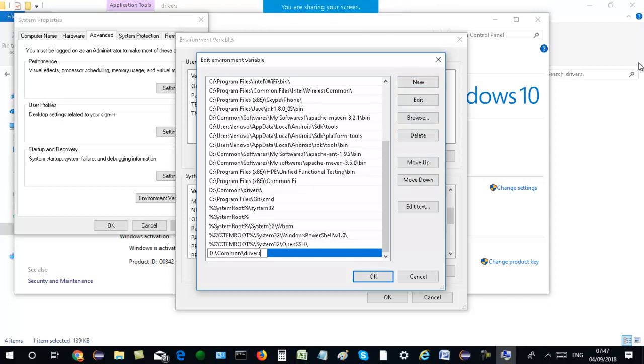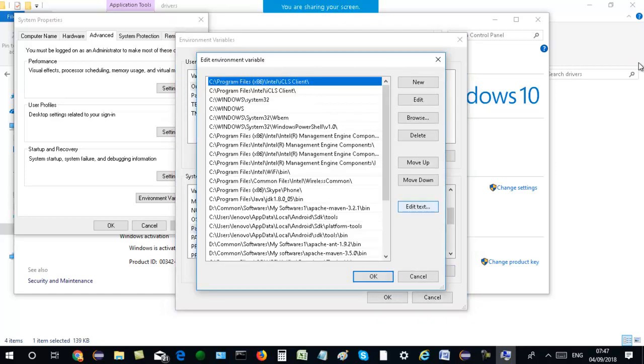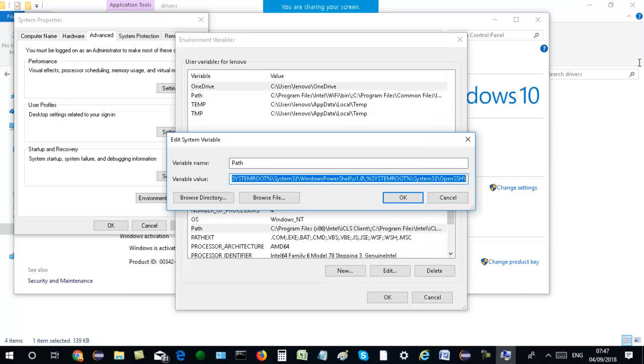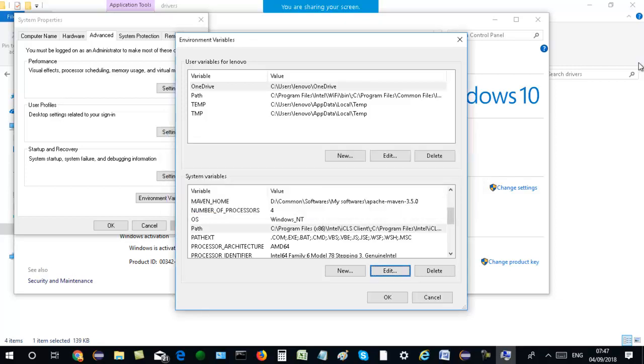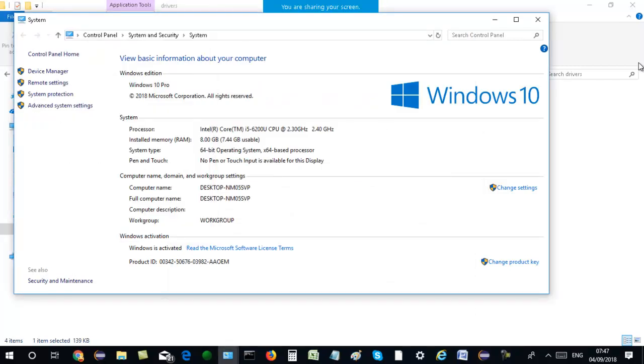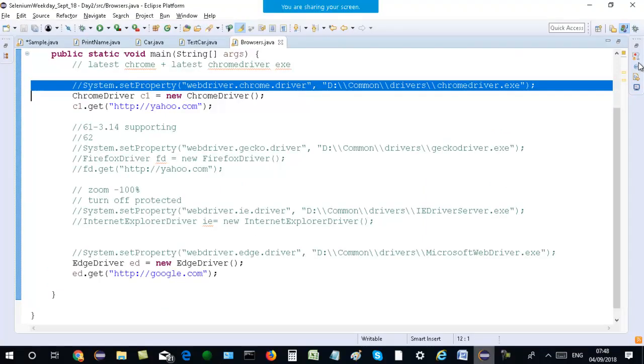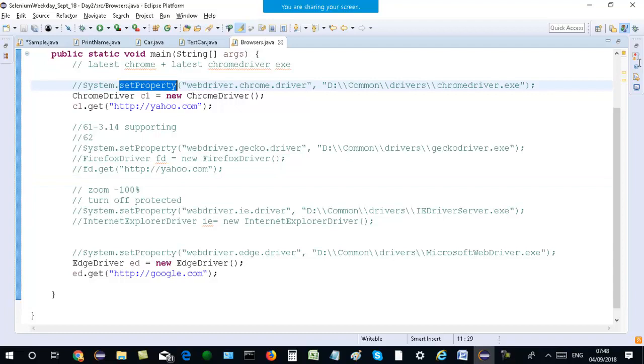Okay, in case of Windows 7 or 8, you'll get a screen like this. You have to go to the end of this path, put a semicolon. Don't change anything. It can create problems for your PC. Go to the end, put a semicolon. After the semicolon, give the path to the folder where you have kept all the drivers. Alright. After this, restart your PC.